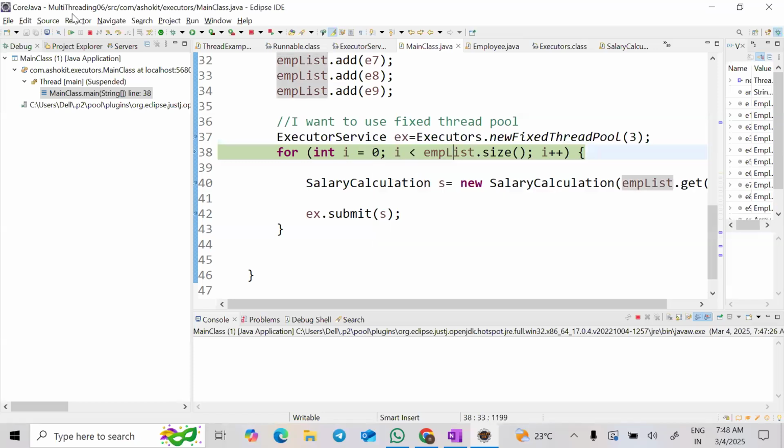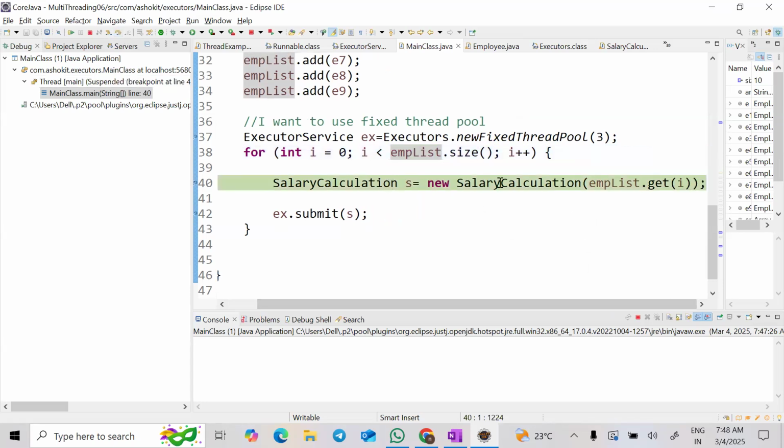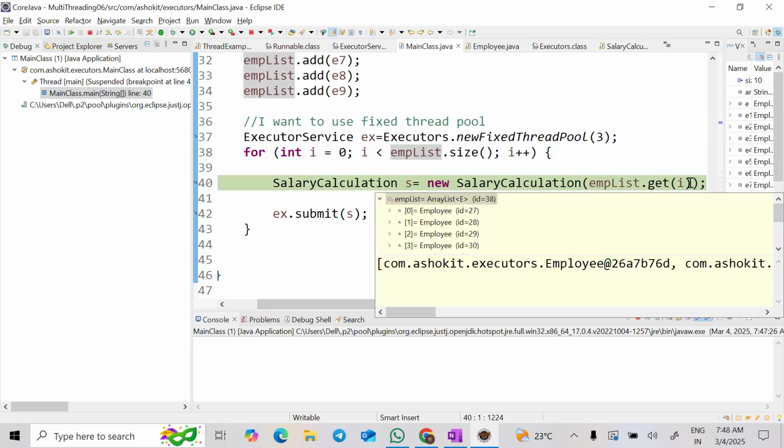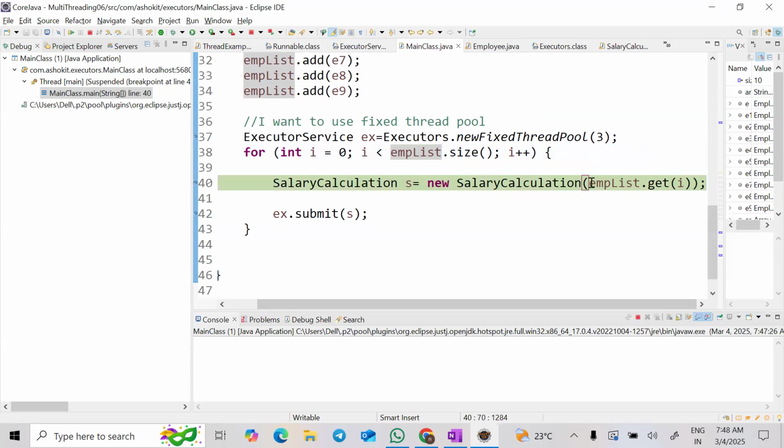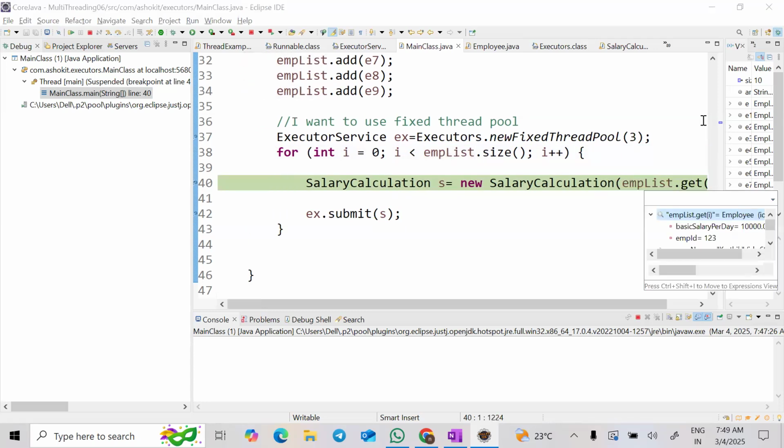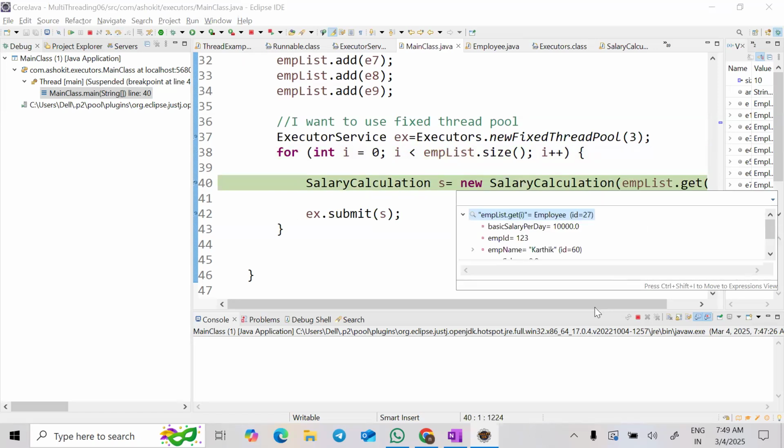Now I'm doing when i equals 0. So what I have done? Salary calculation is equal to new salary calculation, employee list of get of i. Then which employee object will I get? Can someone tell me? Karthik first. Karthik employee object, correct? So look here. That means dynamically I'm passing different employee objects. Agree? Every time.